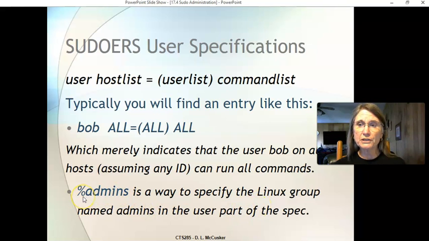If you put a % in front of a name, that tells SUDO that's not a username, but a name of a group. So if I wanted to give privilege to a group of administrators who happen to be in an admins group, I would do it with this %admins.